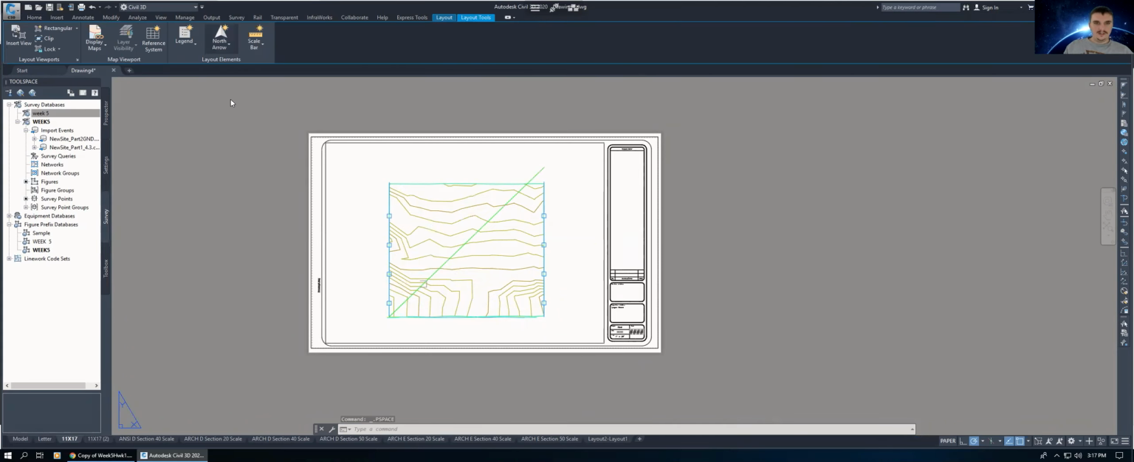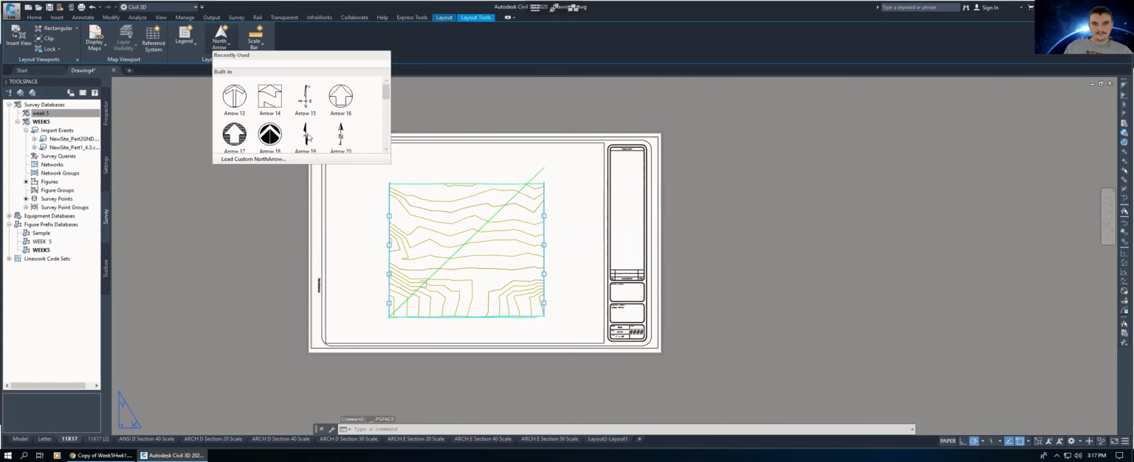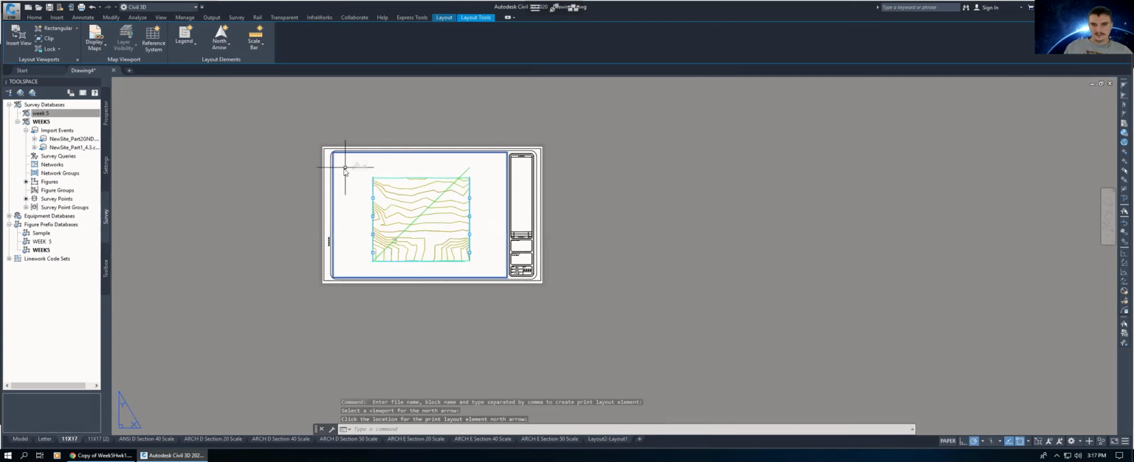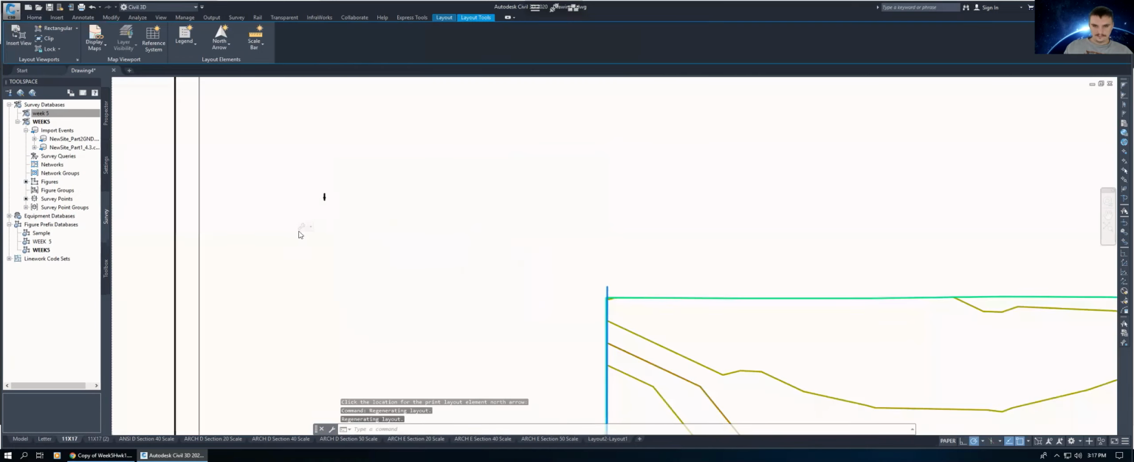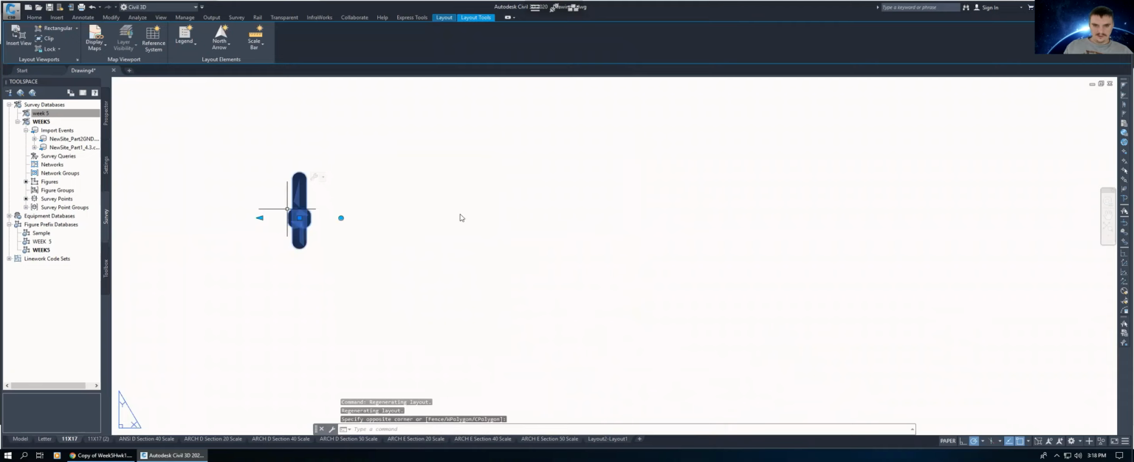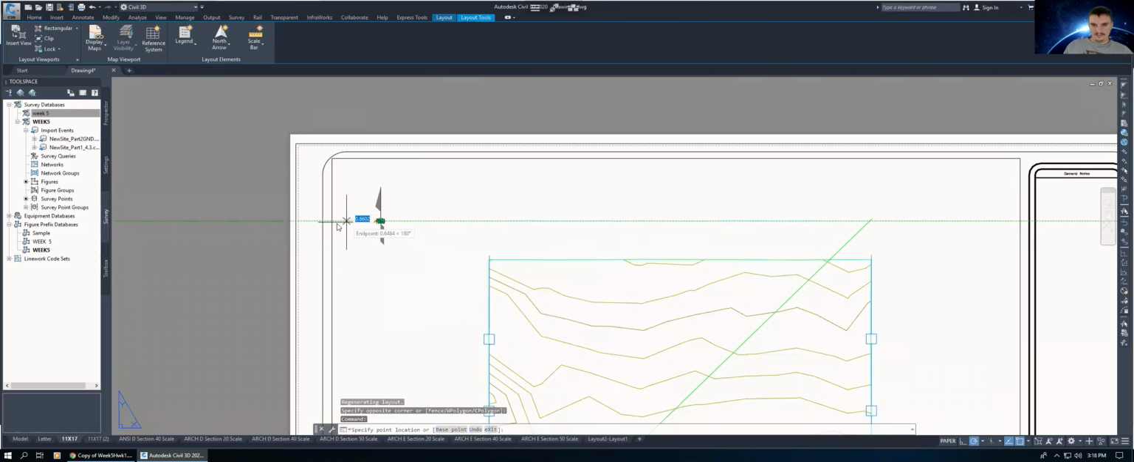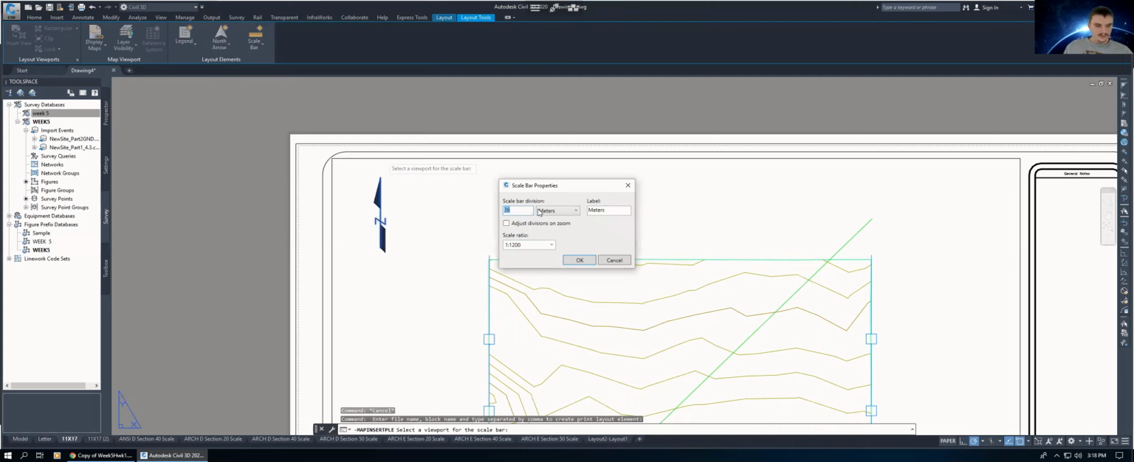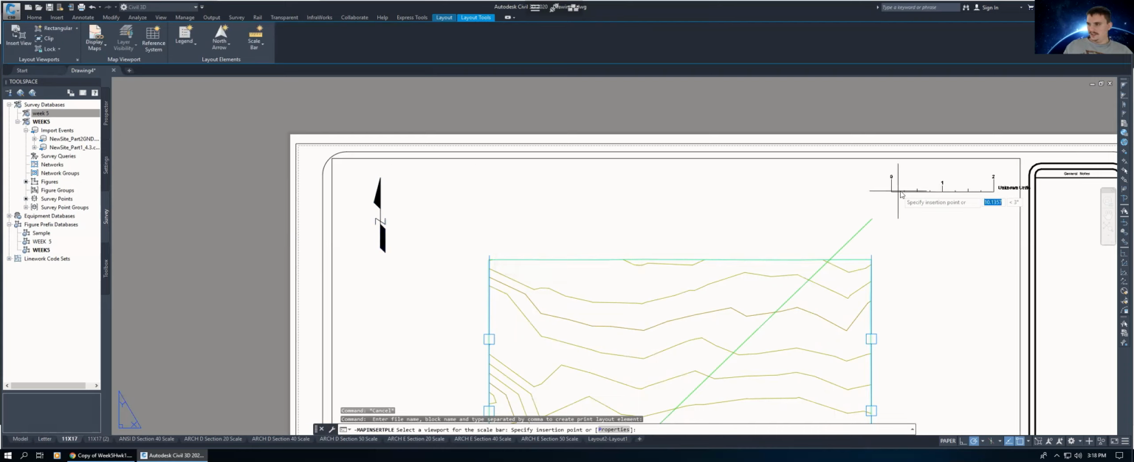And of course, we got to add our north arrow and scale bar. So select your viewport. Select the north arrow. And then move this little guy to scale it up. Add the scale bar. Select the viewport, 100 feet. And then place it. Okay.